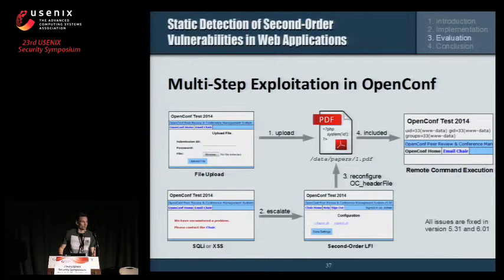Because our prototype found a file upload feature or vulnerability that is hard to decide, and also some SQL injection and cross-site scripting vulnerabilities. So if you connected all those vulnerabilities, our prototype found that you can actually, as a normal user, upload a file, for example, your paper you're submitting to the conference, but also you inject your PHP payload in this PDF file. If you then escalate your privileges to administrator by abusing a SQL injection or cross-site scripting vulnerability, you could use the second order file inclusion vulnerability to point the header file to your uploaded paper, which would end in including your paper at each request of the application. And because you injected your PHP payload into your paper, you would have a remote command execution vulnerability.